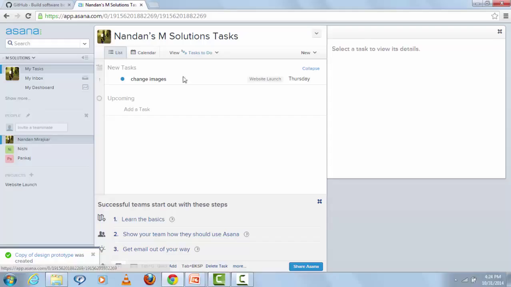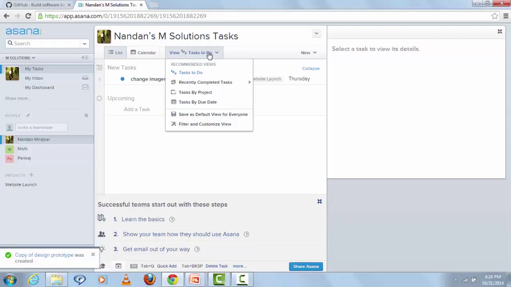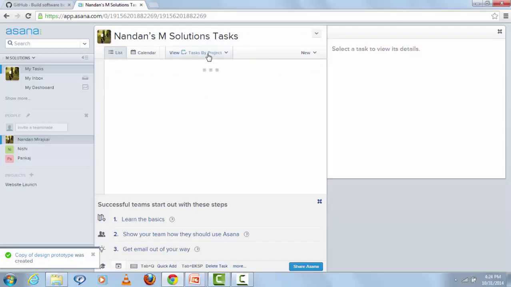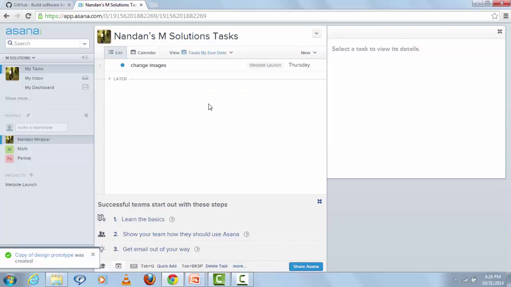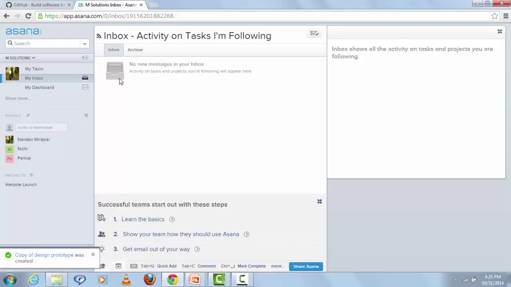So here it shows my tasks that are required to be completed. By clicking on view tasks to do, we can view tasks in project priority order or due date order. My inbox shows comments related to the tasks.